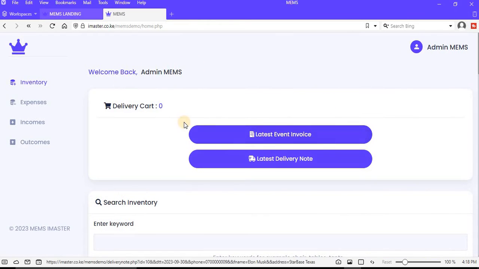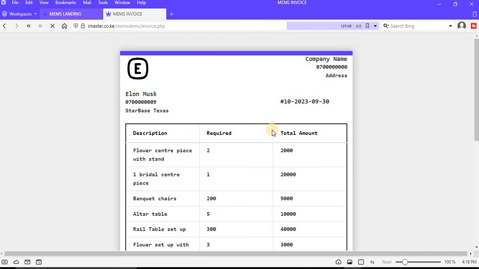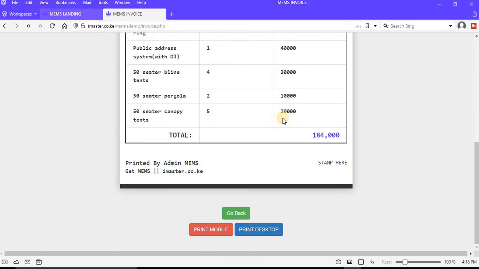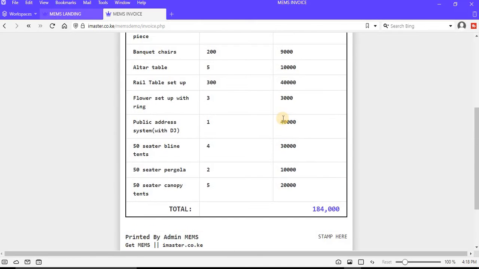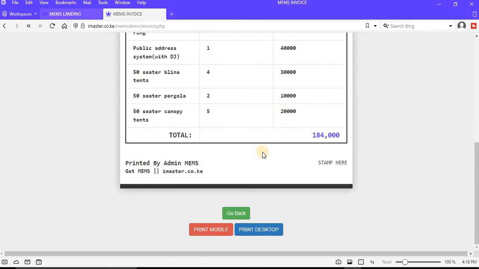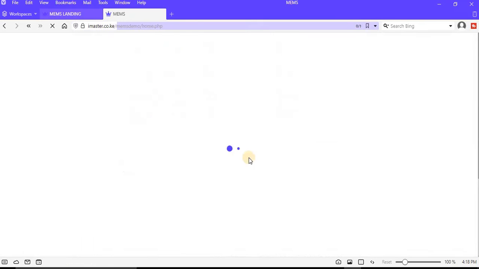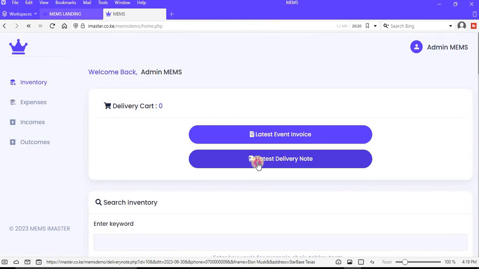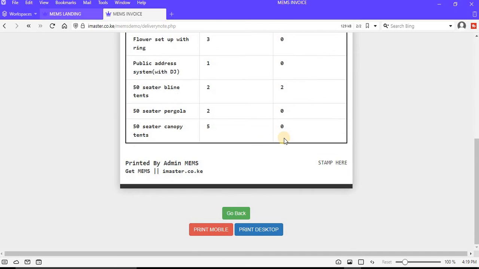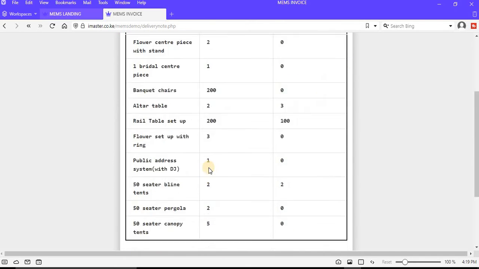The first time you come here, it will show you these two buttons. You can print the latest event invoice. For example, I have entered some details and I want to just click latest event invoice. You see, it is this one. But I want us to go through the complete process and show you how you will come to this one. We also have the latest delivery note. It is this one. I will show you how we came to this one.